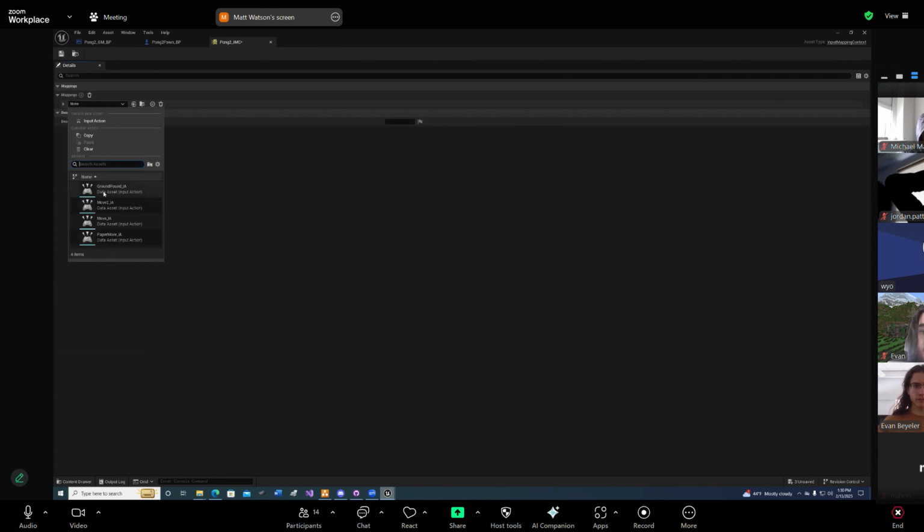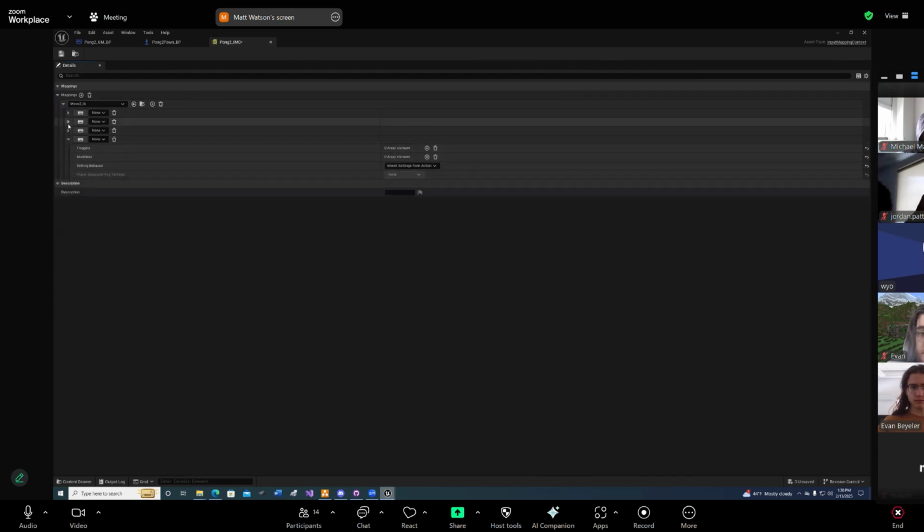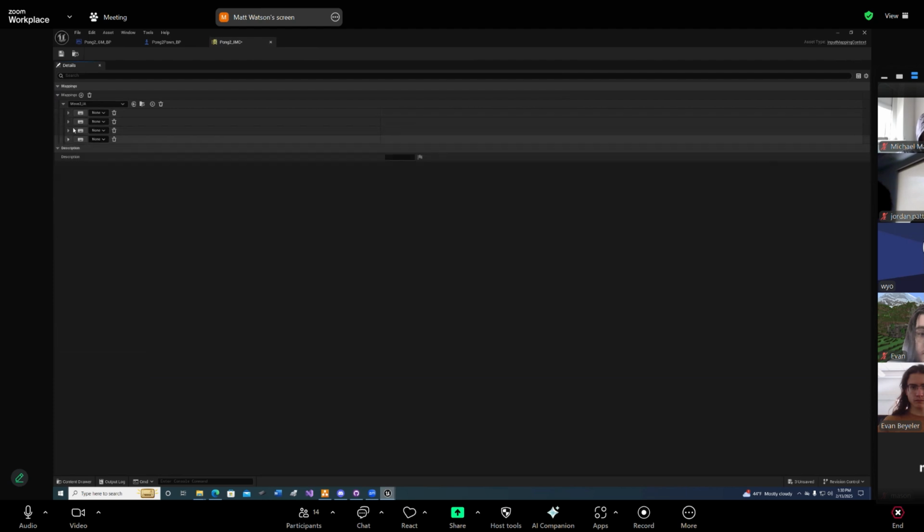And then we just add a mapping, and this is our actions that we have. I'm going to pick my move to, and then I'm going to pick the buttons that I want to trigger this. I want 4 buttons to do stuff. So right, right, left, left.